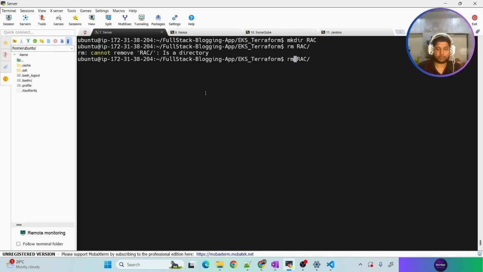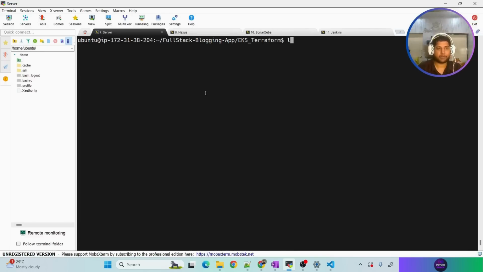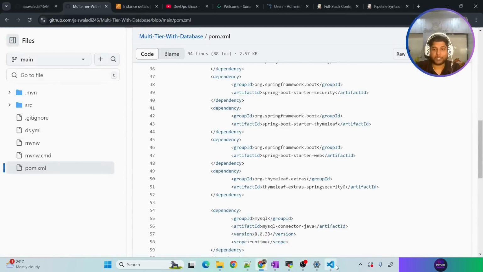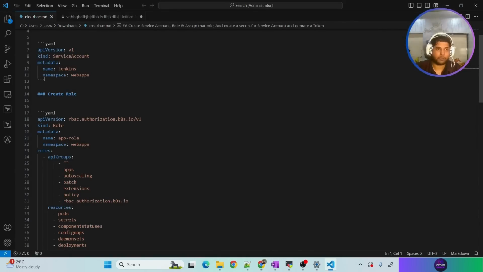I can just rename this, sorry about that. Okay, so we have this folder, and we can go inside this RBAC folder. First we are going to set up a service account. So we need to create a service account. The steps will be in the document obviously.